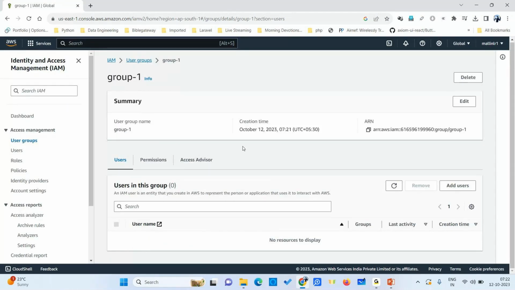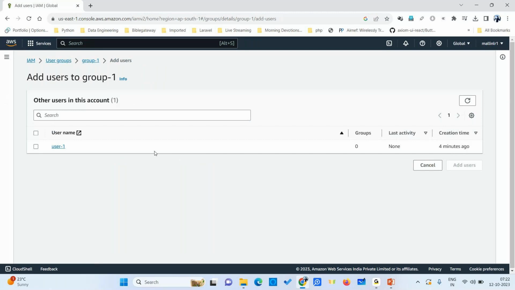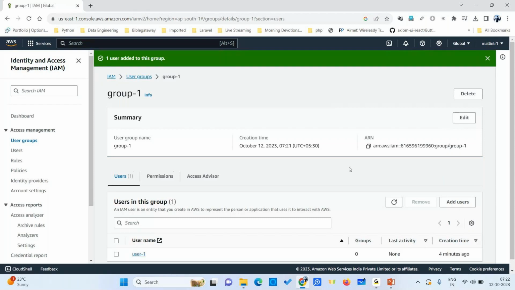Okay, now we will attach that user to this group. Here these users are there, and then here add users are there. Here in this user group, add users. So here we have user one. Click on this and then add users. Once we add that user under this group, whatever policies we have created for this user group will be inherited by user one. Okay, that you need to remember.